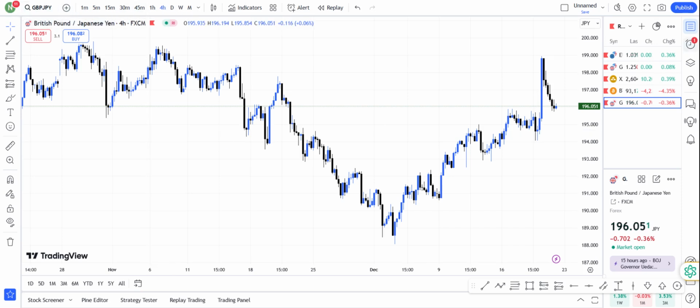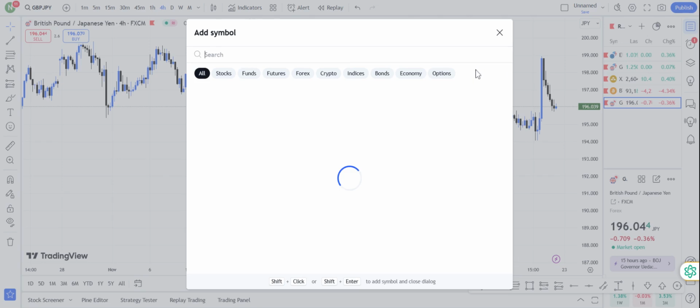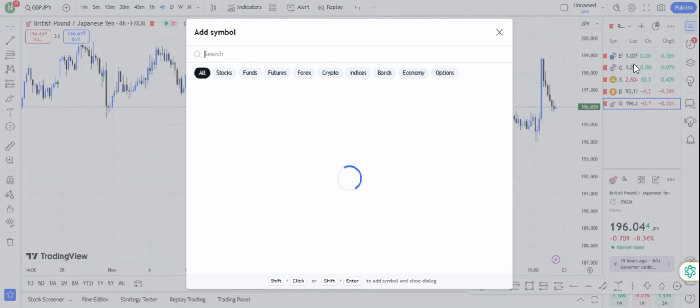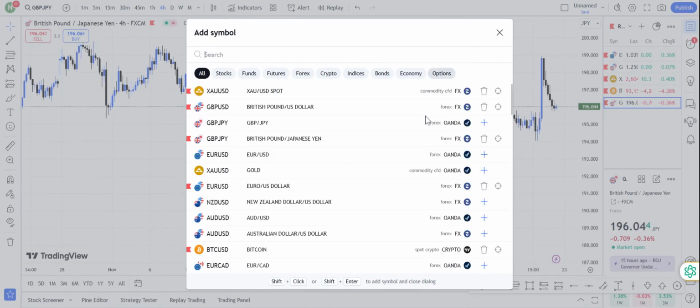This is where you are. Now you know how to add to your list. You can search, or you can come directly to this add symbol and just start picking. If you want to remove a symbol, you just come to that plus sign and delete it.